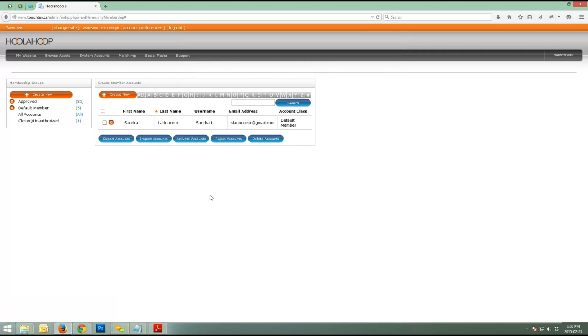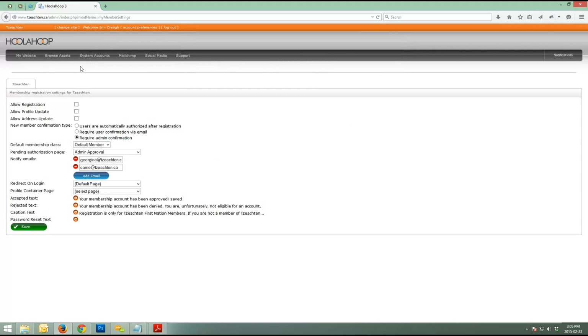Well, now, are we getting the email, Sheena? The issue is I don't know who the email is going to. They're going to me. Are they? Okay. So under System Accounts and then Membership Settings, these Notify emails are where the emails are currently going. You can edit those. You can change the email address, or you can add in another person if you wanted to, and then you can hit the Save button here.